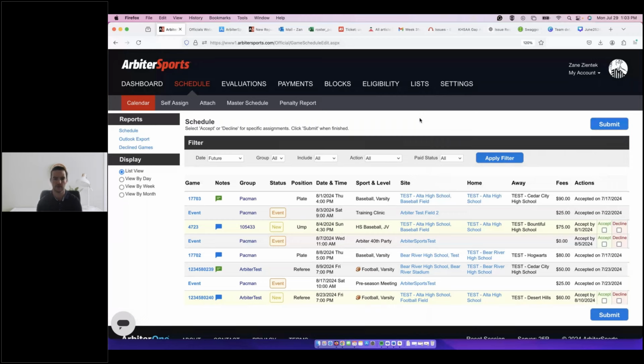This is where you can go as an official to keep track of everything from all of your different assigning groups. So if you are an official that's spread wide across a bunch of different assigning groups across the state, you could come to this My Account dashboard and now manage everything under one consolidated account.